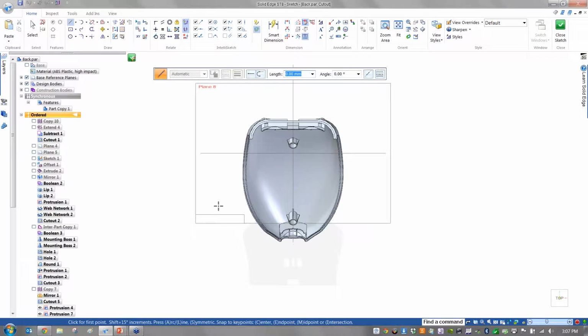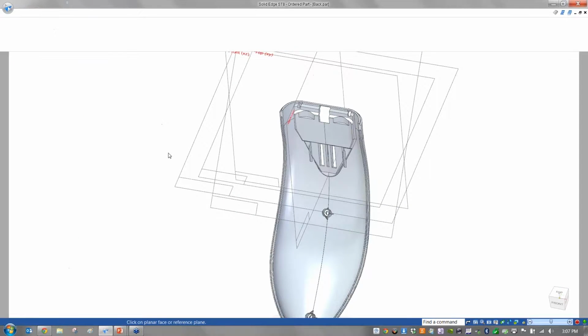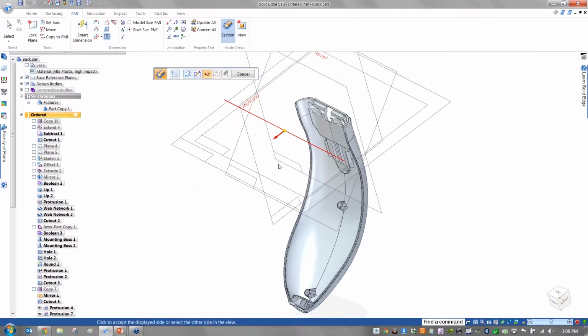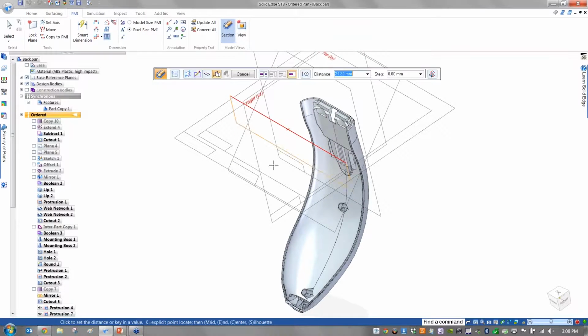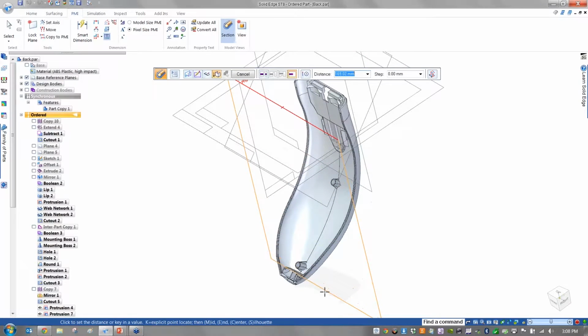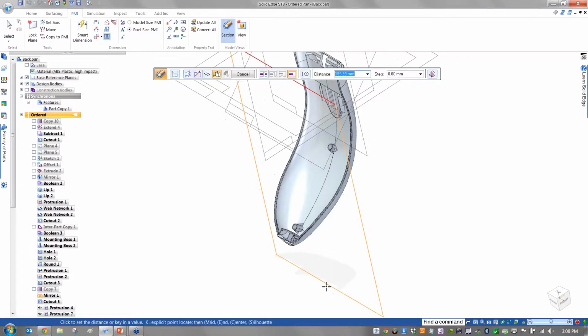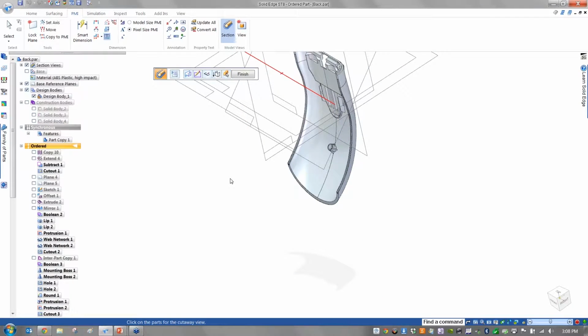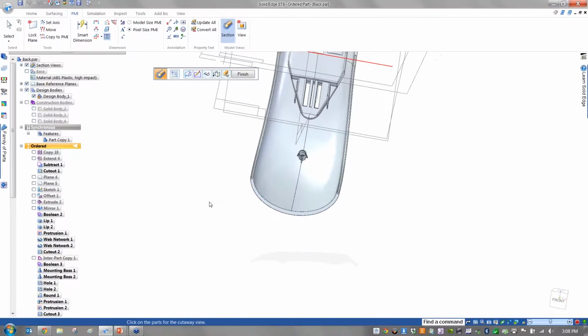We'll just put it something like here. Just put a line right here. As I put that line and go to make a section, I can take that section right off of there and just start to cut through. We'll cut all the way through and have it cut through.